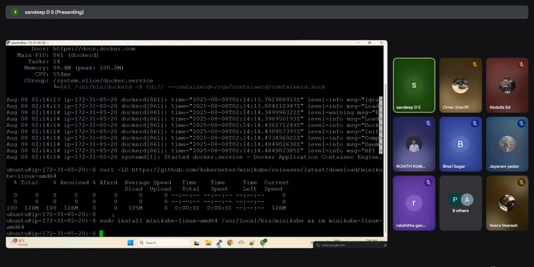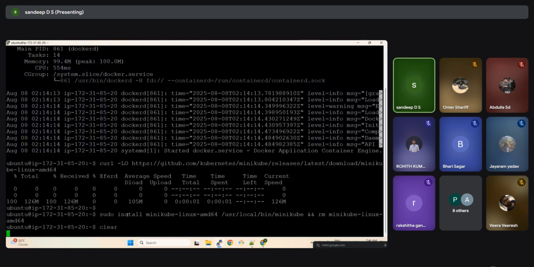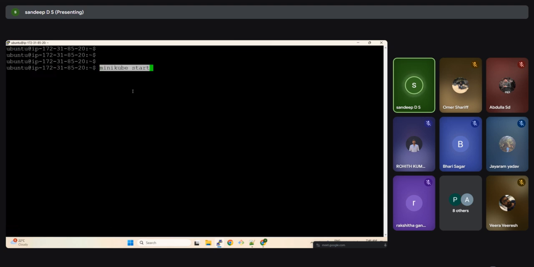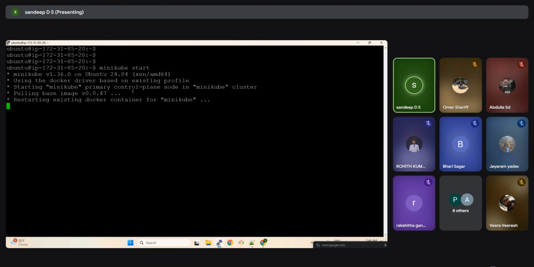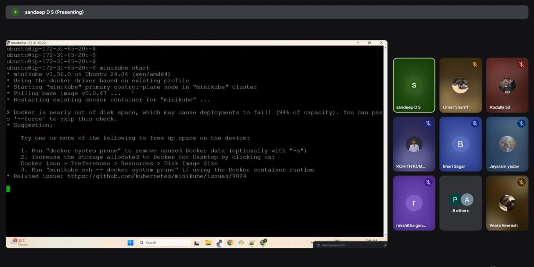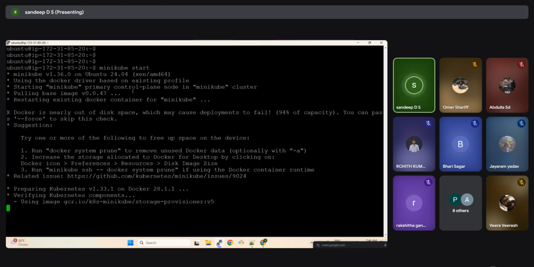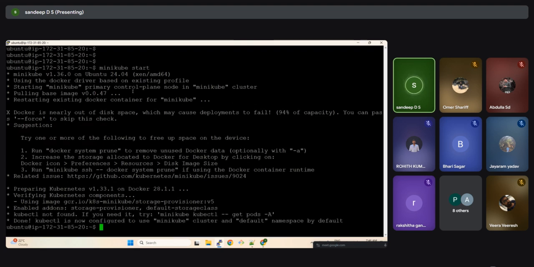Okay, clear. Let's run minikube start. Okay, now it has started. So once this creates the container, we will install Helm, and we will also check the Helm version. Okay, now our cluster is set up.